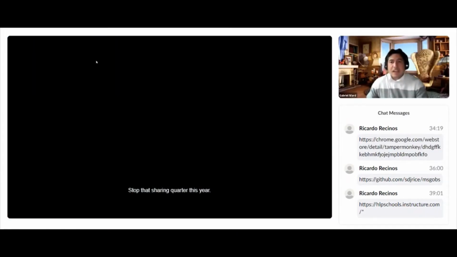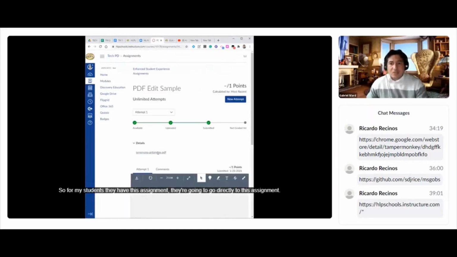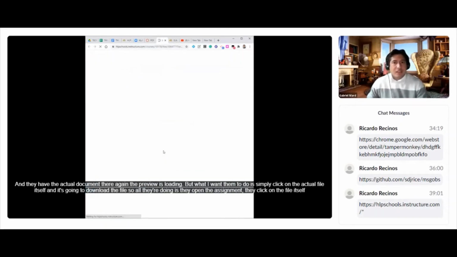So for my student, they have this assignment. They're going to go directly to this assignment, and they have the actual document there. Again, the preview is loading. But what I want them to do is simply click on the actual file itself, and it's going to download the file. So all they're doing is opening the assignment, clicking on the file itself, and it's downloading the assignment.